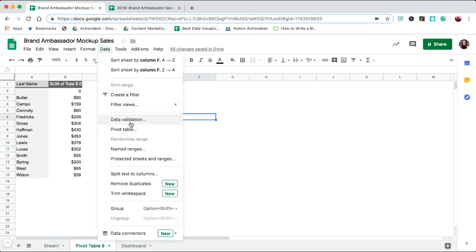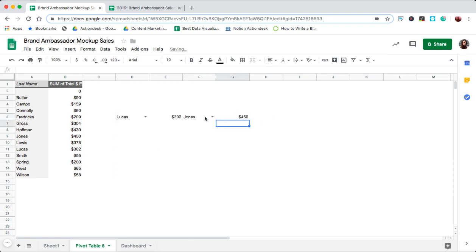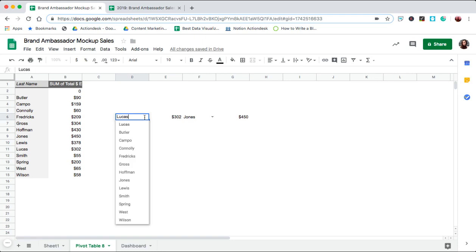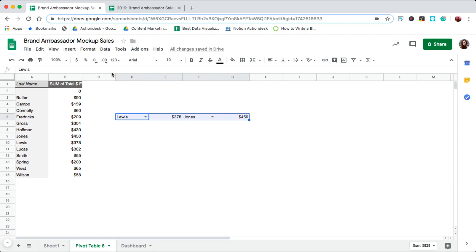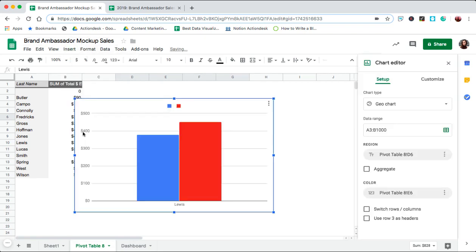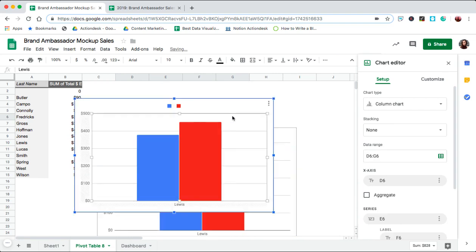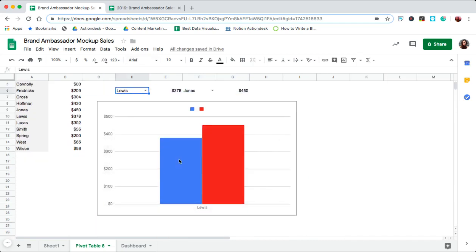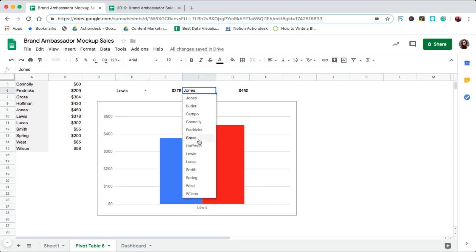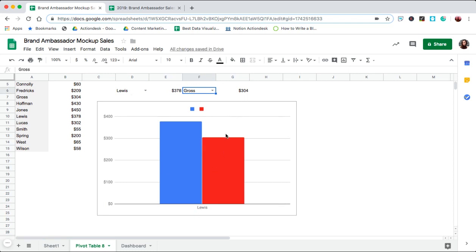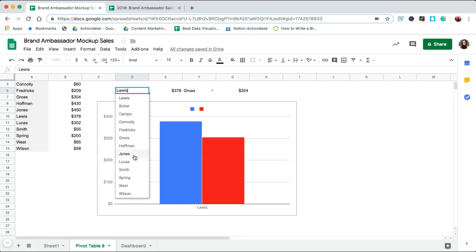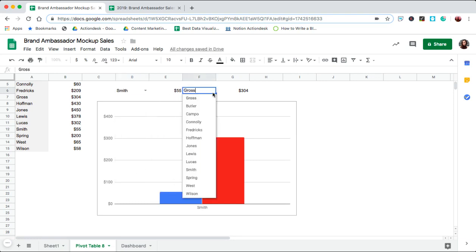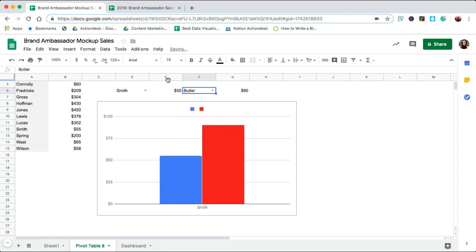Great, so we're going to do that one more time. We're just going to do another data validation and great. So now we can create a chart with these two different comparisons. So we want to maybe show a bar graph that shows Lewis in comparison to Jones. So we're going to highlight these values, insert chart, and here we go. We can change the colors and everything and format that differently. But the first representative is on the left and the second is on the right. And so as we change Jones, Lewis in relationship to Gross, you can see that that changes. Let's do Smith.